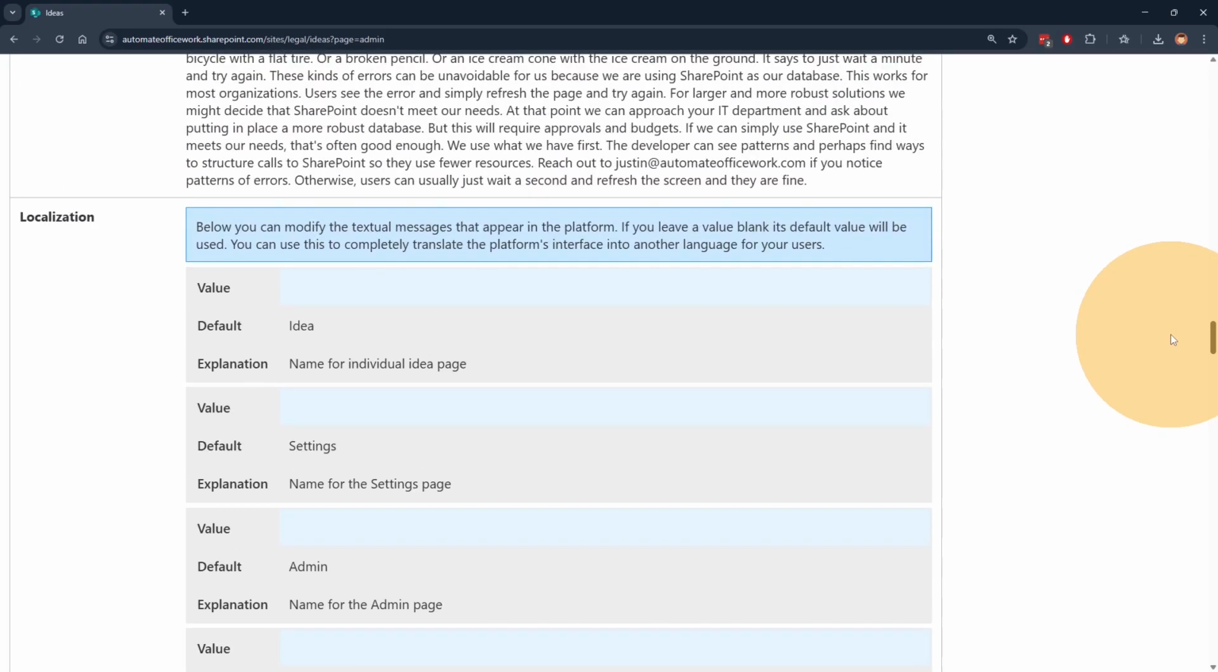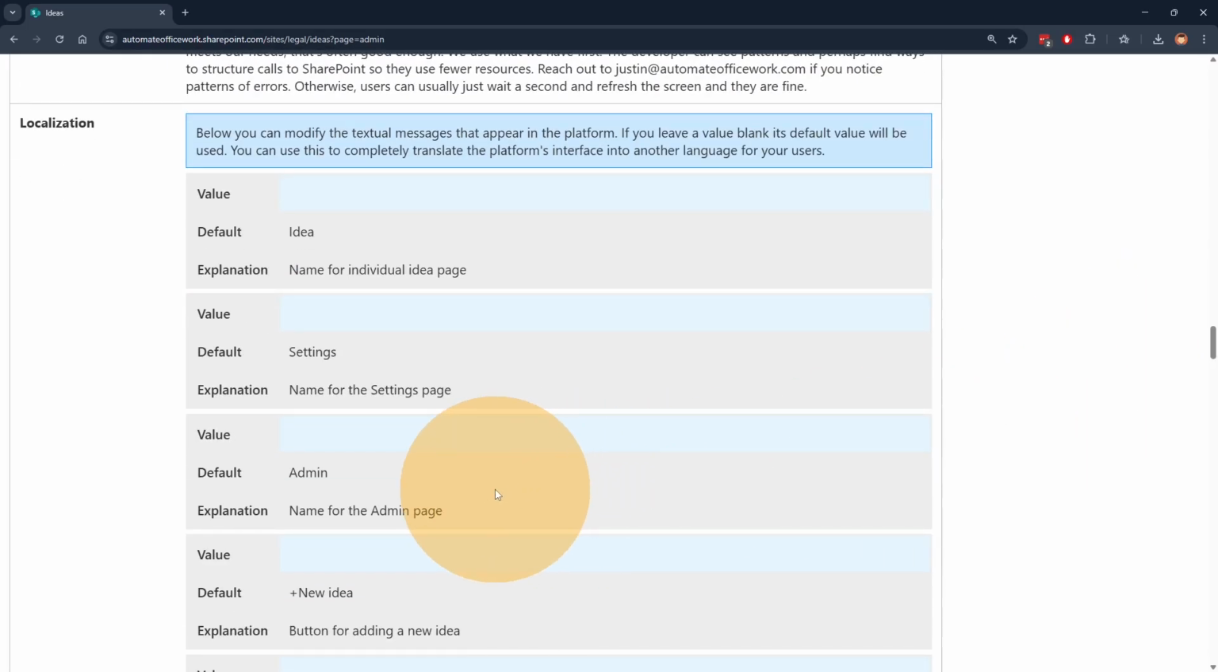And the last section here on the admin page is for localization. It says below you can modify the textual messages that appear in the platform. If you leave a value blank, its default value will be used. You can use this to completely transform the platform's interface into another language for your users.